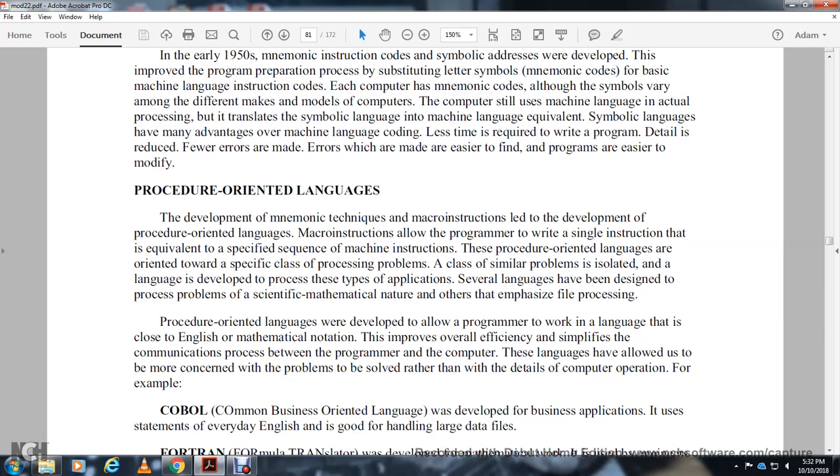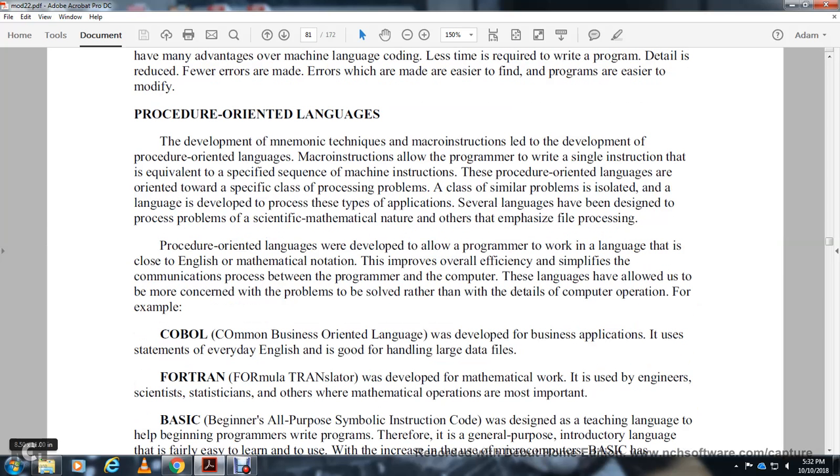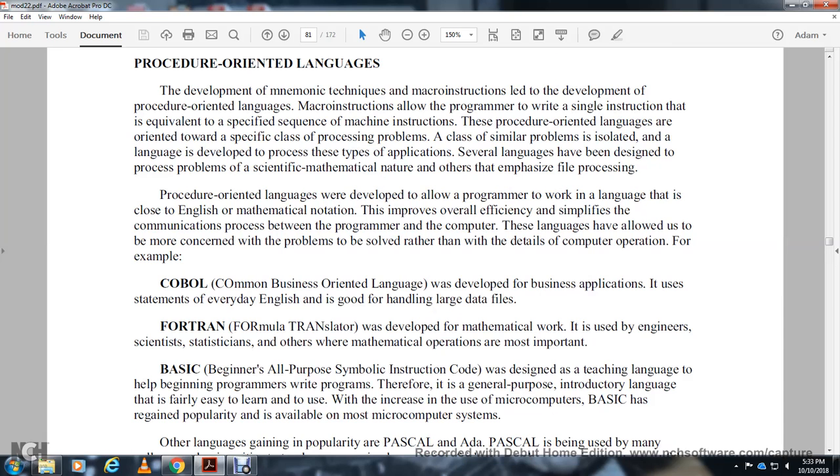For example, COBOL, or Common Business-Oriented Language, was developed for business applications, with statements of everyday English good for handling large data files. FORTRAN, or Formula Translator, was developed for mathematical work, where engineers, scientists, statisticians and other mathematical operations are more important. And BASIC, Beginners All-purpose Symbolic Instruction Code, is a teaching language designed to help beginning programmers write programs. Therefore, it is a general-purpose introductory language, familiar and easy to learn and use.